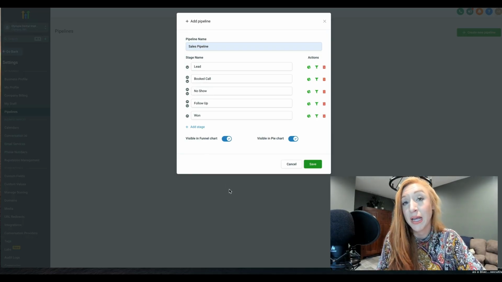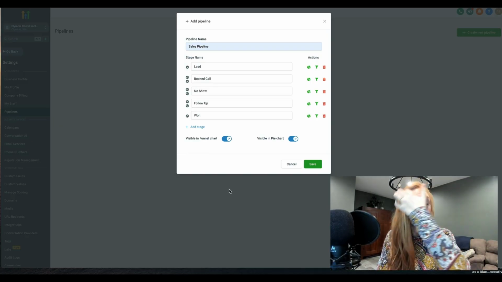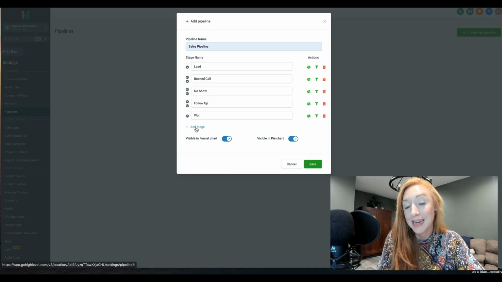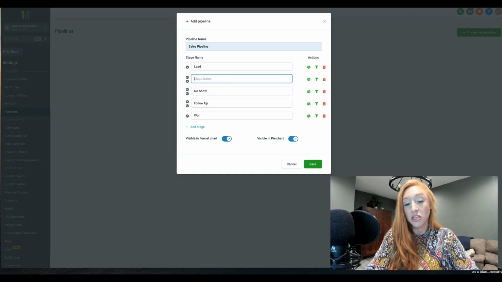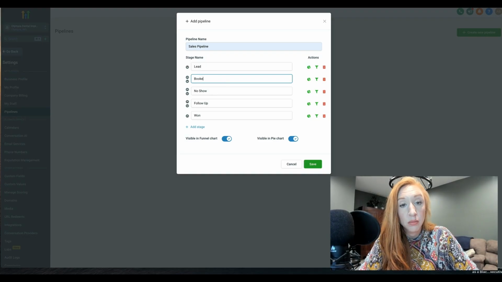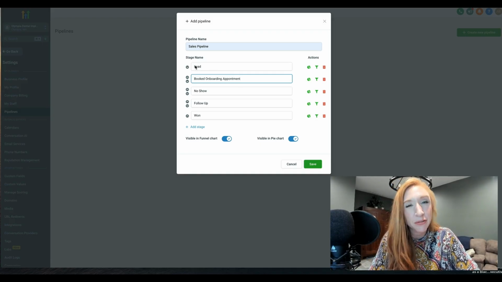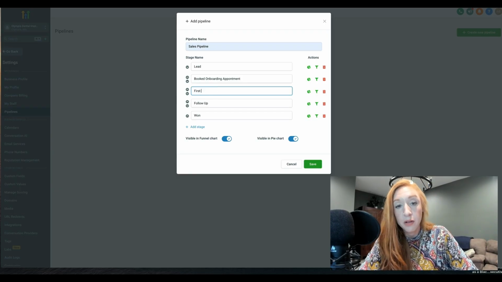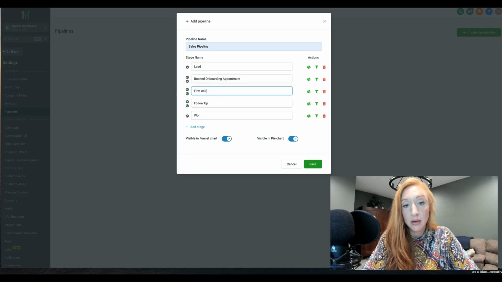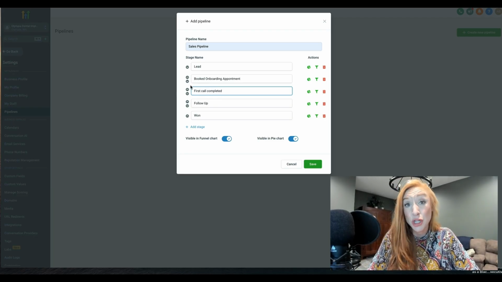So again, if you are using my snapshots, please do not add additional functionality essentially to the name. So if the name is booked call, don't change this to booked onboarding appointment. So don't give it a different meaning. If it's no show, we're not going to change that to first call completed because now it has a totally different meaning and automations are connected to your pipelines if you are using my snapshot.